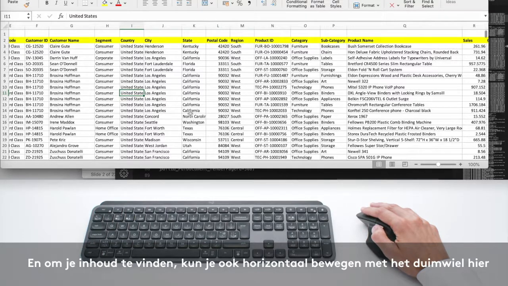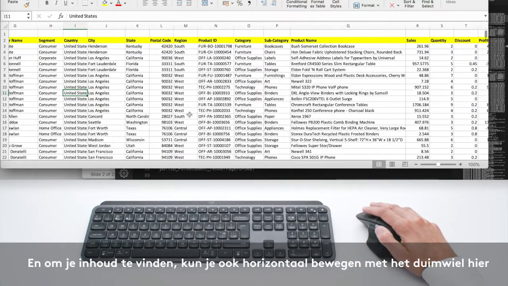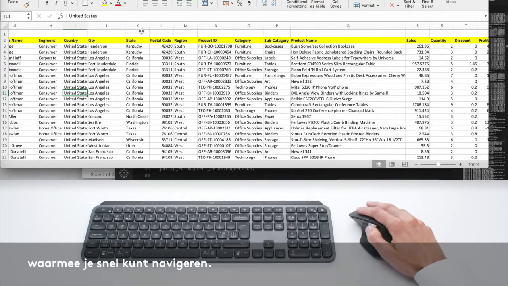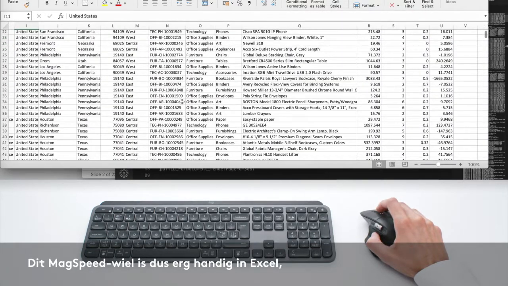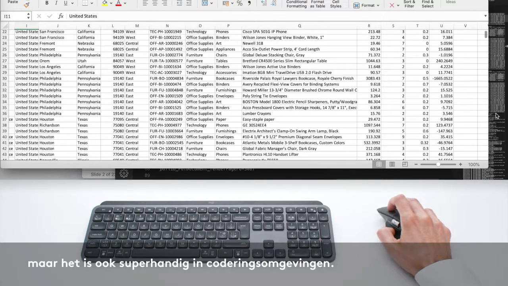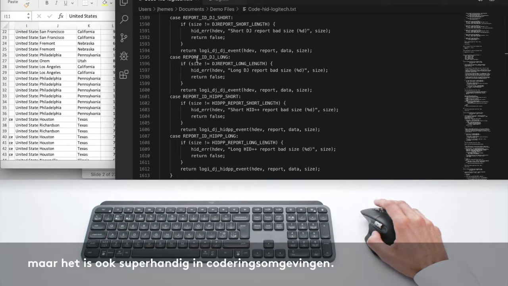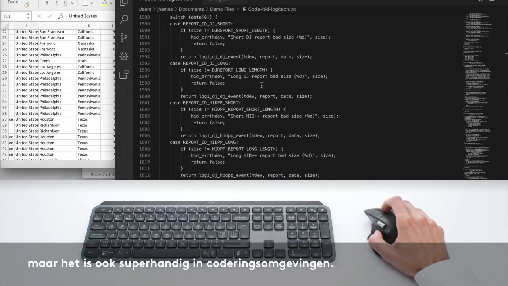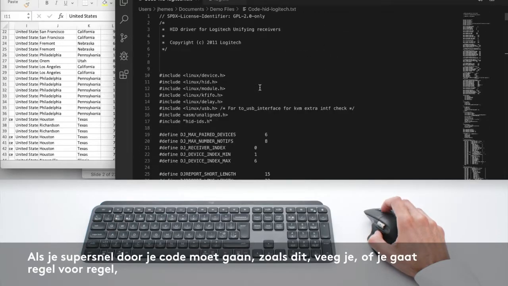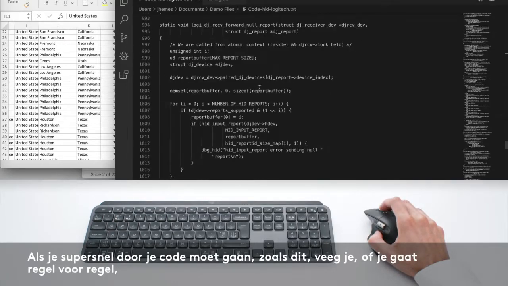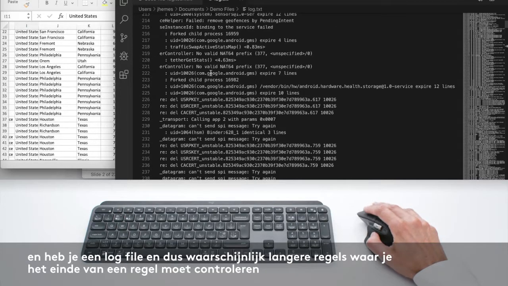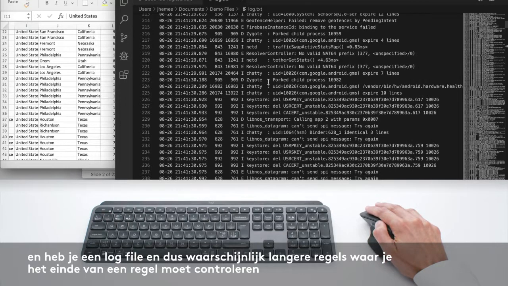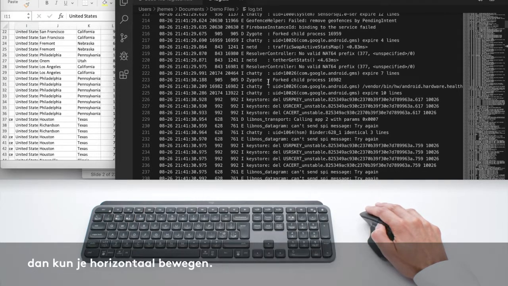And then to find your content, you can also move horizontally using the thumb wheel here, which allows you to quickly navigate. So this max speed wheel is very useful in Excel, but it's also super useful when you are in a coding environment and if you need to go through your code super quickly like this, you swipe, or you go line by line. And then if you have a log file, you probably have longer lines and you need to check the end of a line so you can move horizontally like this.